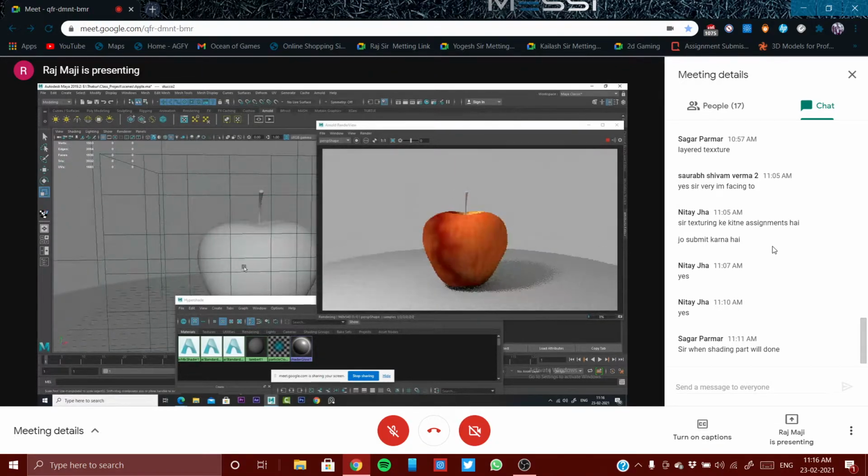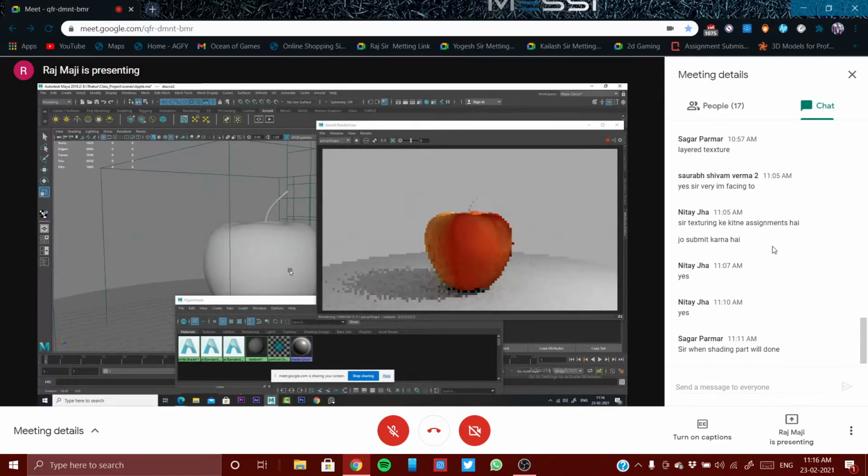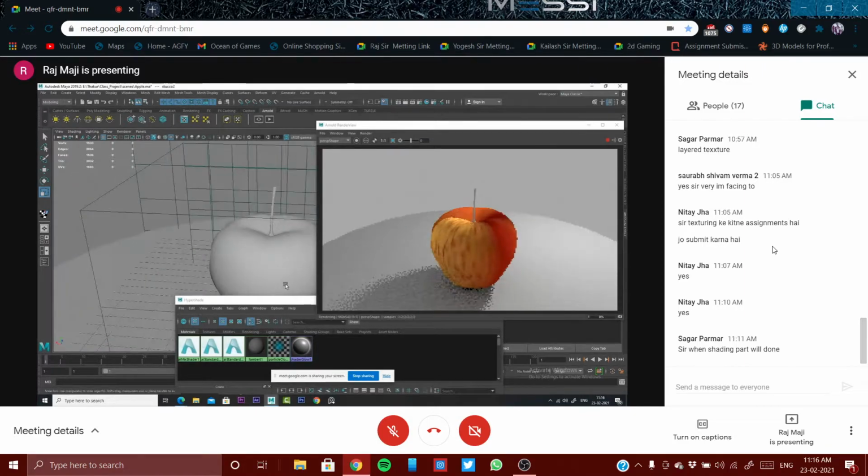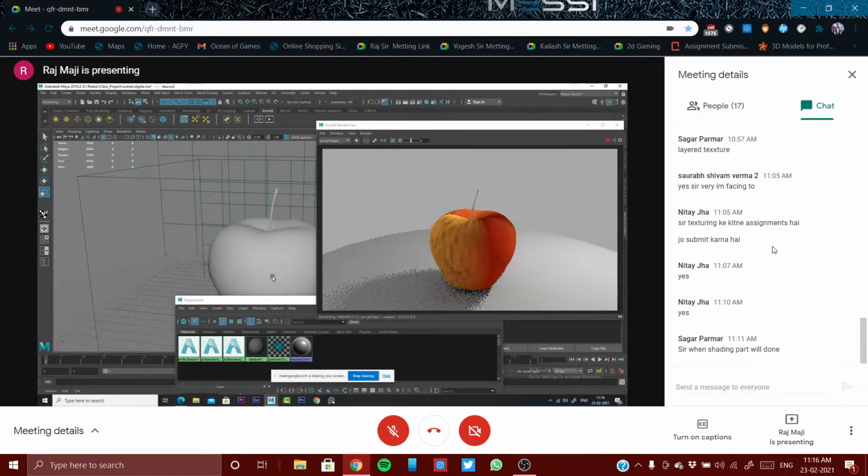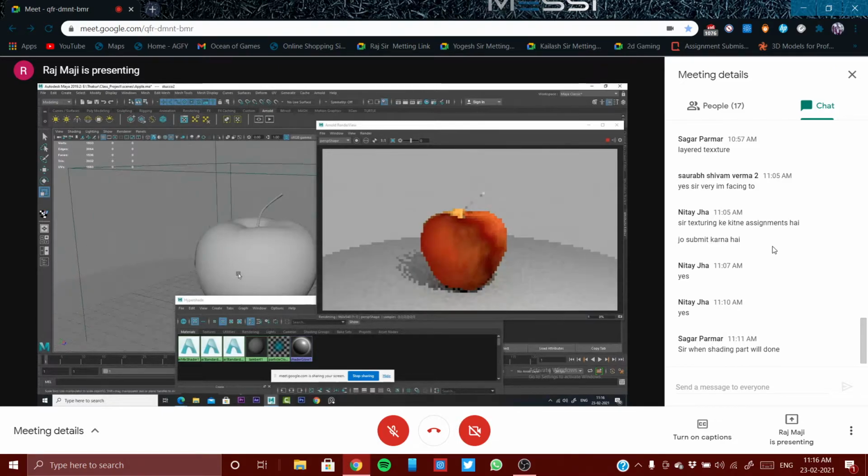Definitely yes. But today what I'm showing is how you can create your own textures basically. That's our goal. No, today.